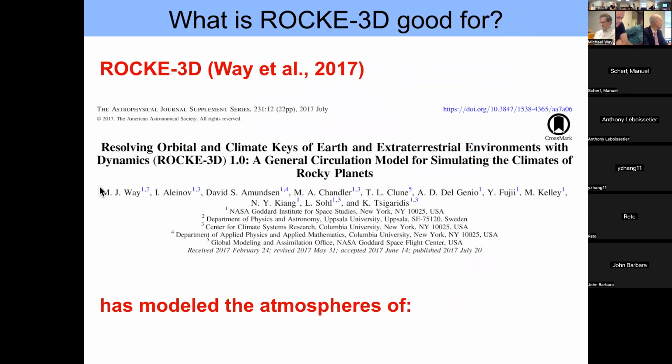And I'm going to go through a few things of what the model is good for, to re-emphasize these kinds of things. If you really want to understand the details of the model, the best place to start is in our published paper that describes the model. Here you can see it was published in Astrophysical Journal Supplement Series back in 2017.